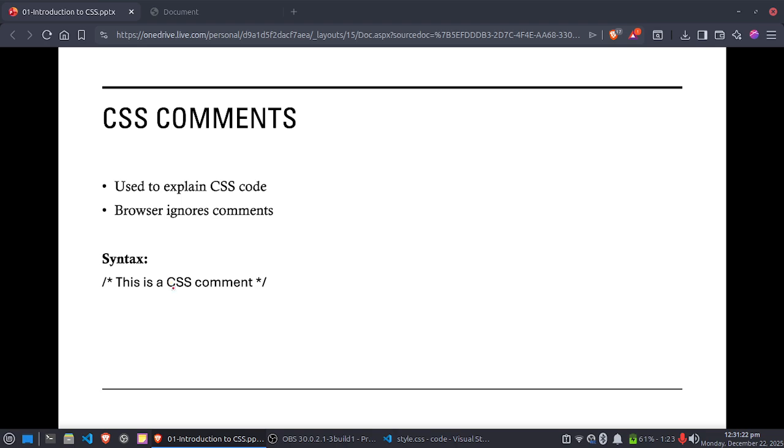Now next is CSS comments. Comments help us explain code. They are ignored by the browser, and you can write notes for yourself or your team inside comments.